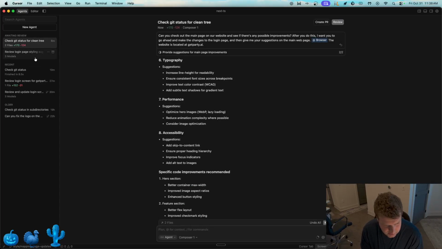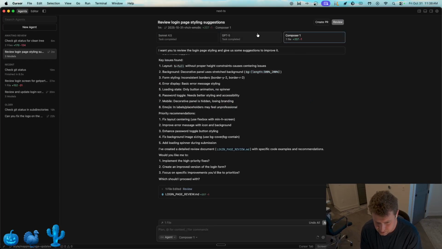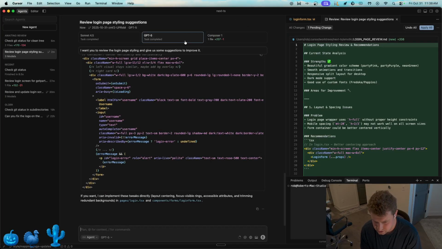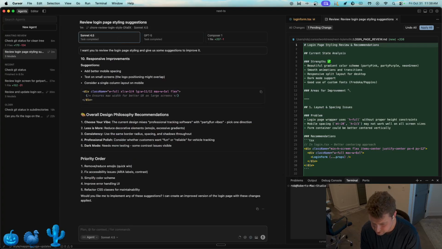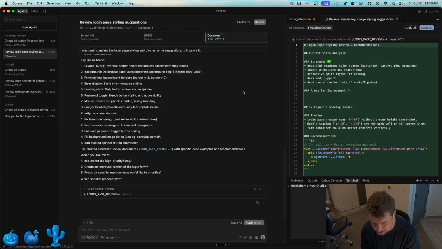So let's see here. Composer 1, let's go ahead and review this. Cool. We can review Sonnet 4.5, GPT-5. Sonnet 4.5 looks like it didn't make any changes, and neither did GPT-5 in this case, but Composer 1 did, which is interesting. Also, I have my terminal view.